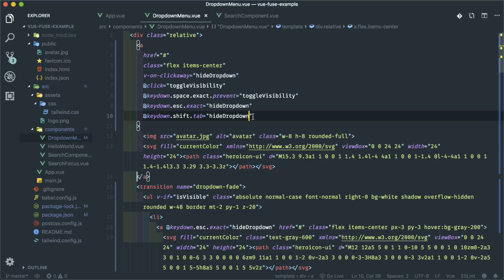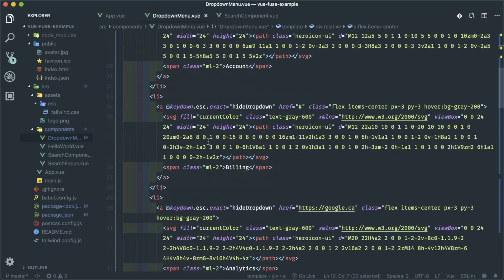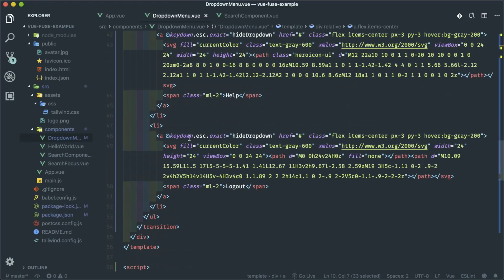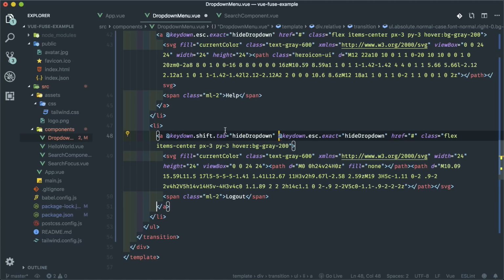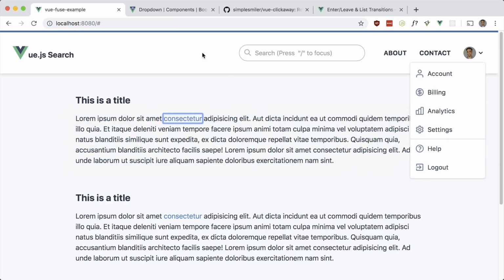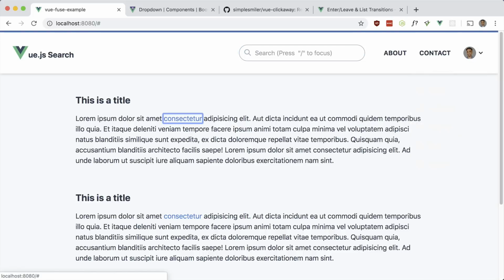We just have to do keydown.tab.exact and only on the last component. So right here, the last item, I mean, keydown.tab. Let's set exact on this. Hide dropdown. Okay, that should work. Refresh. And we tab off of the last one, and it works. Cool.